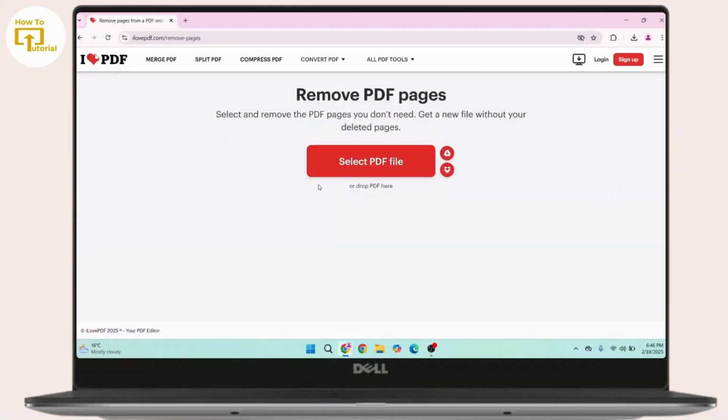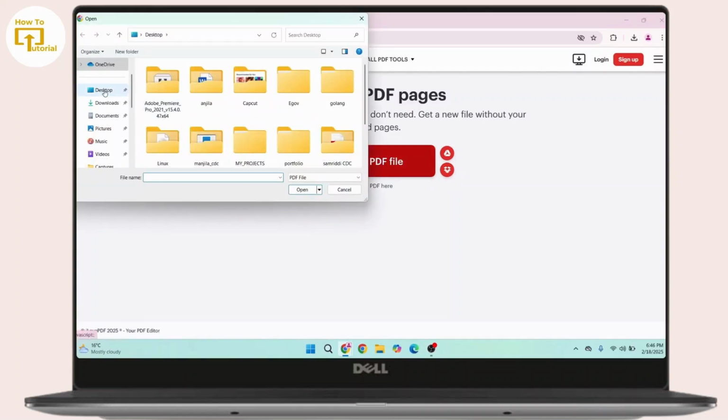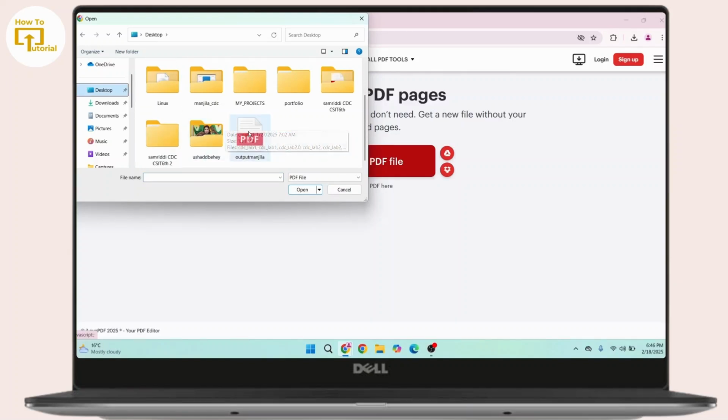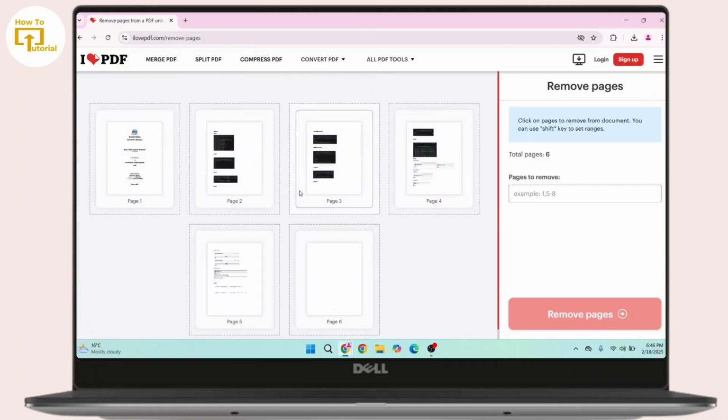Now once you land on this website, which is free, here you can remove your PDF pages. Here click on select PDF file. Now from your device you have to select the PDF file from where you want to remove the pages. Here I have my PDF file, then click on open. There you'll be able to find all the pages of your PDF.